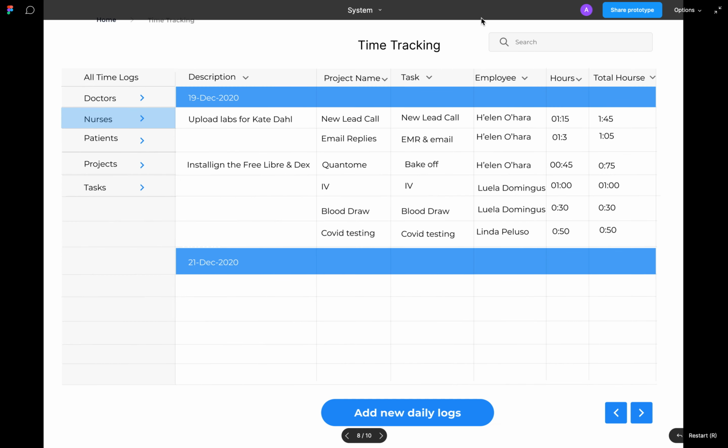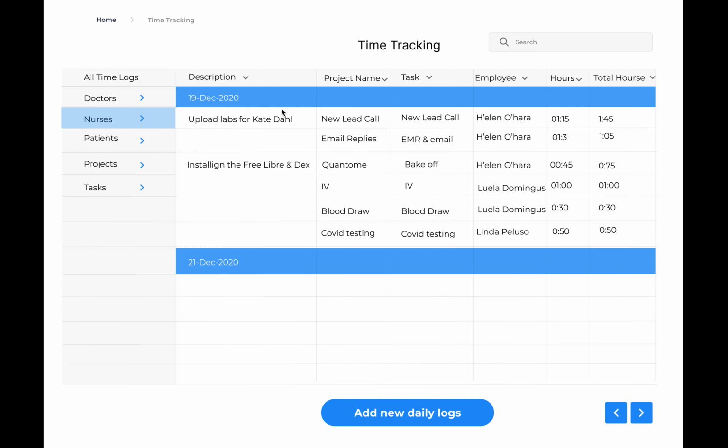In time tracking, our users are able to, in real time, see the updates on the works that their coworkers and them are doing. They're able to see the time tracking status for doctors, nurses, patients, projects, and tasks, and are able to enter new daily logs using this button, as well as traverse different pages of the logs using these buttons. Our user is able to see a description of the task completed, where the project is, what the task is, who did it, when they did it, and the total hours that it was completed.